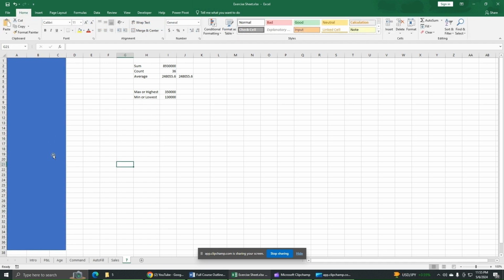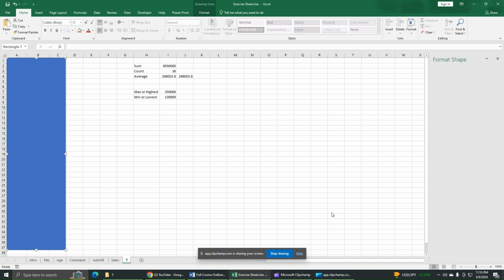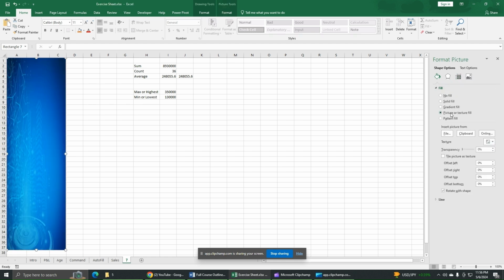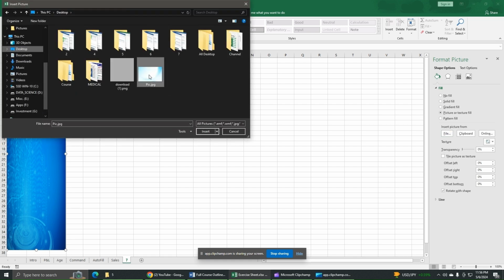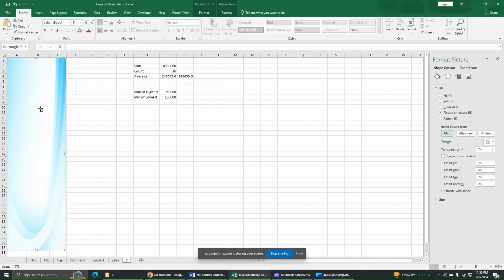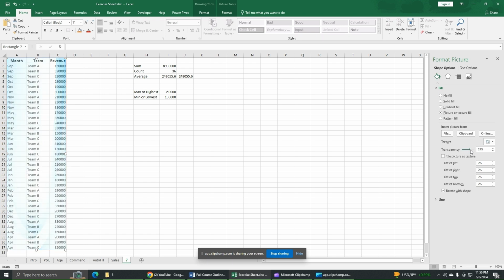Now we can select this shape and put our mouse pointer in this shape. Right click, Format Shape. We can see these three icons. From this icon, we have to select Fill and then Picture. We have to select our picture. So we are going to the place where we kept our picture. I'm selecting this one and Insert. So the picture has been inserted, but we cannot see the data, so we have to increase our transparency.